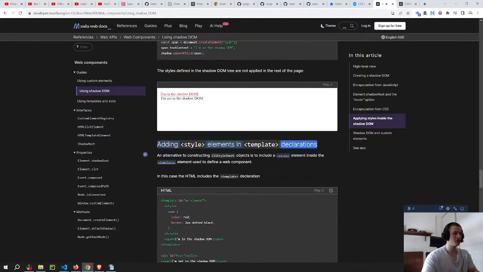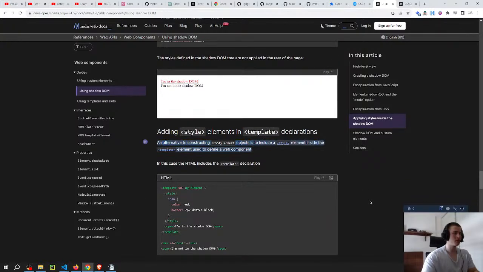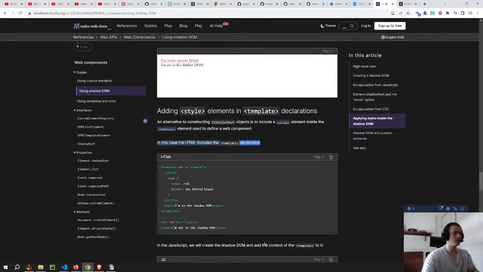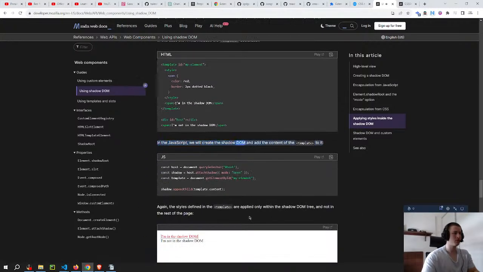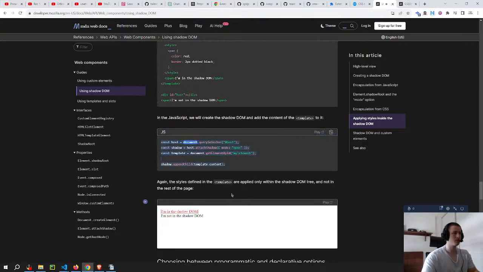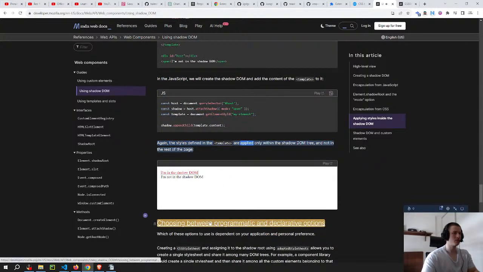Adding style elements and template declarations. An alternative to constructing style sheet objects is to include a style element inside the template element used to define a web component. In this case, the HTML includes the template declaration. In the JavaScript, we will create the shadow DOM and add the content of the template to it. const host = document.querySelector("#host"); const shadow = host.attachShadow({mode: "open"}); const template = document.getElementById(...). Again, the styles defined in the template are applied only within the shadow DOM tree and not in the rest of the page.